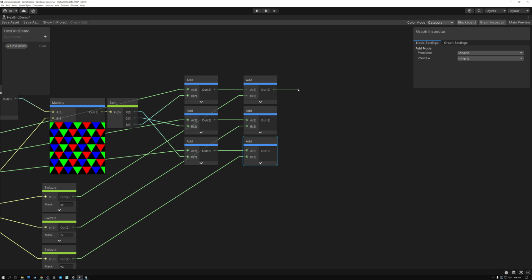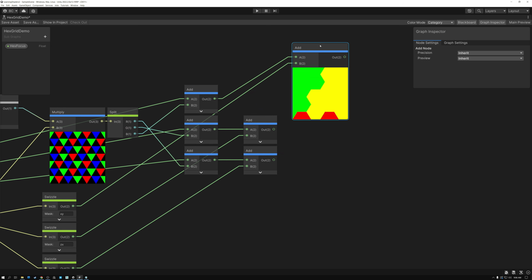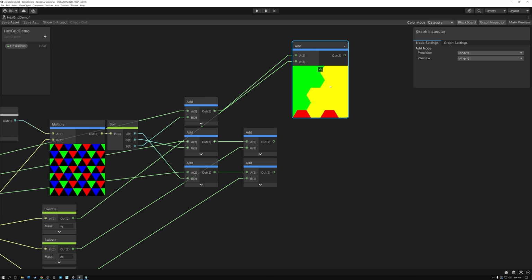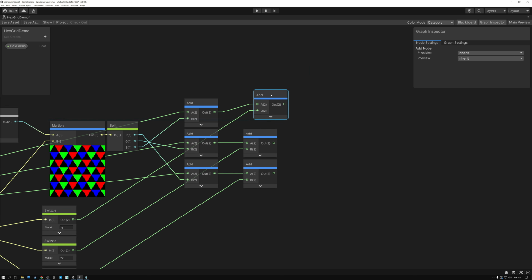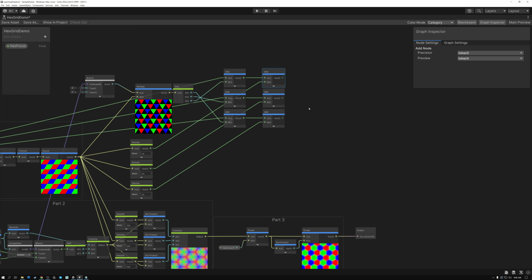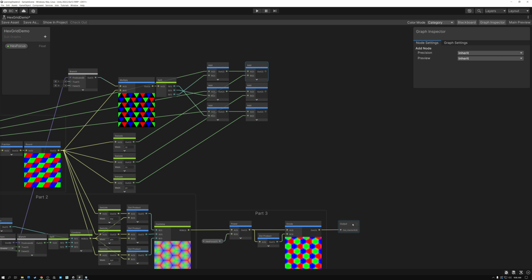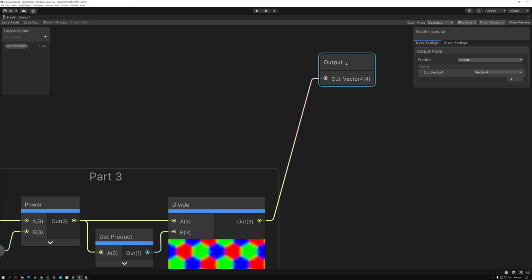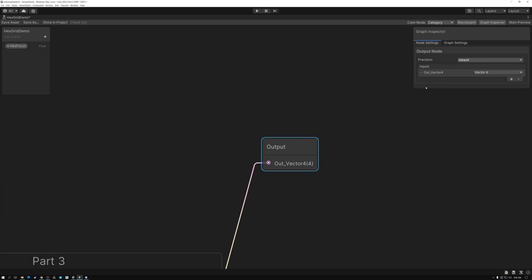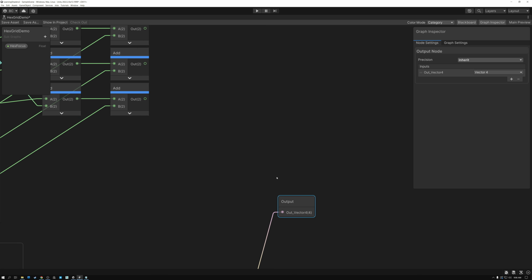So if we preview this, now you can see that I've got these individual tiles just like I showed you a minute ago when we were looking at the whole shader all together. Okay, so now I need to expose these 3 values to my output. So I'm going to come down here to my output value and select that. And then we're going to come over here to our graph inspector, and we need to set this up correctly.